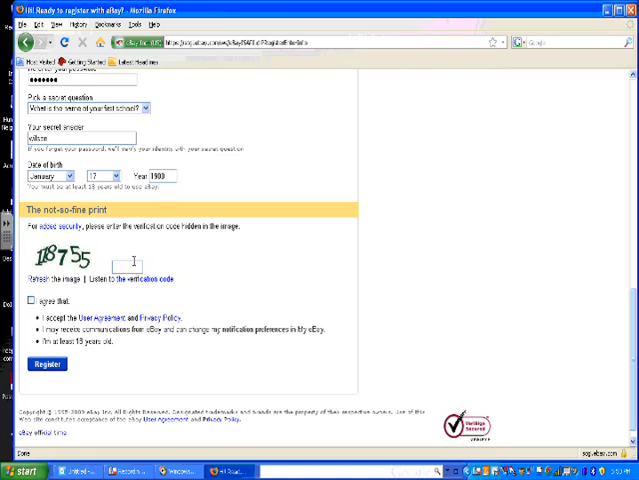We just have to enter the information that is provided, and that's the numbers to the left, which is 118755. And that'll be different for you, but if you need to listen to the code, just click on the listen to the verification code. Or if that code's not working, maybe you can't see one of the numbers, just click on refresh the image.